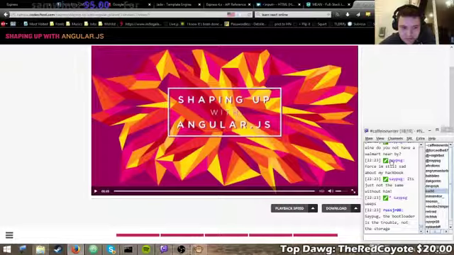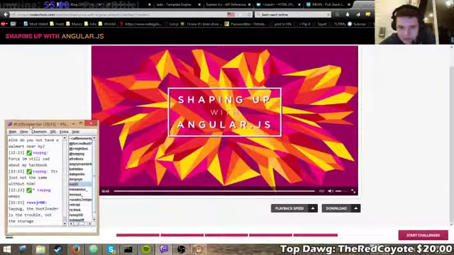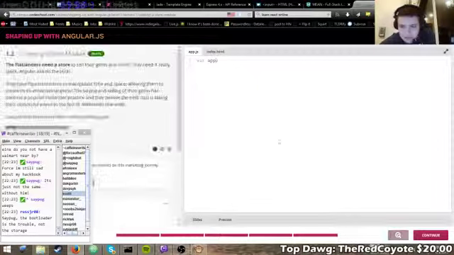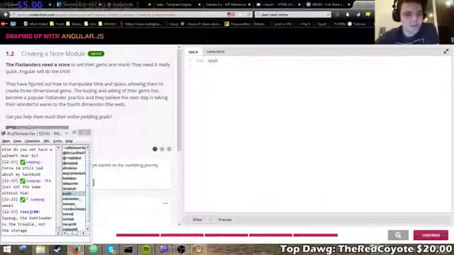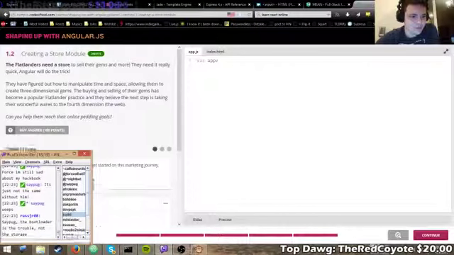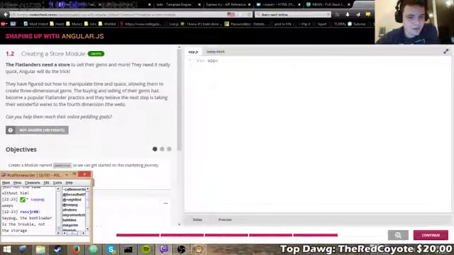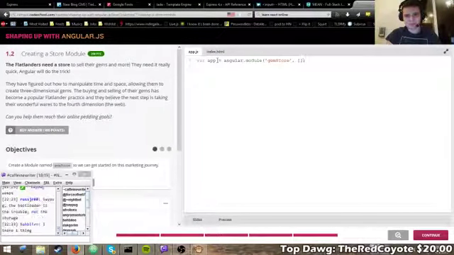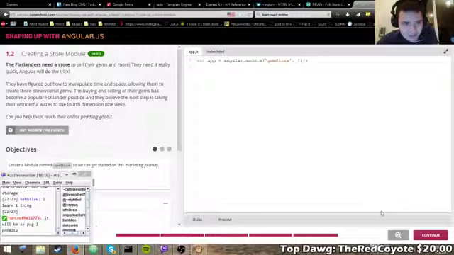Okay, so let's start challenges. Our app, so shrink this a little bit. Equals Angular dot module. Gem store. I think this is it. Let's try it.